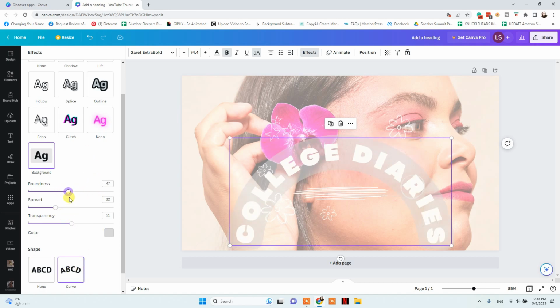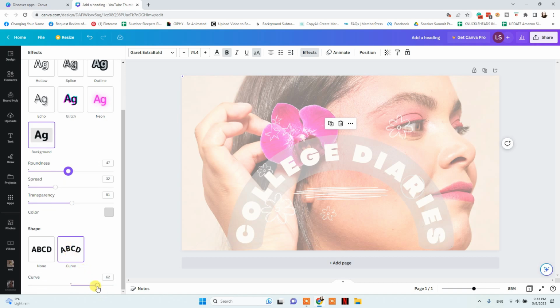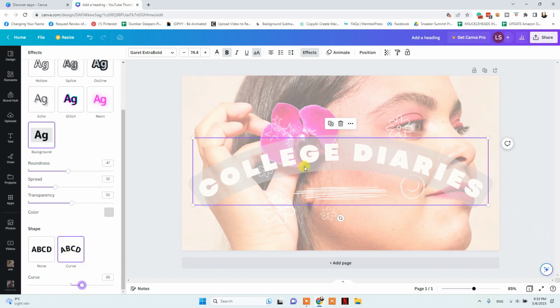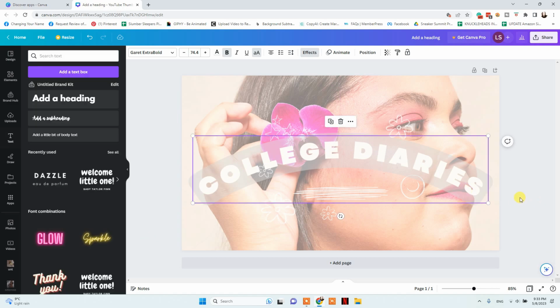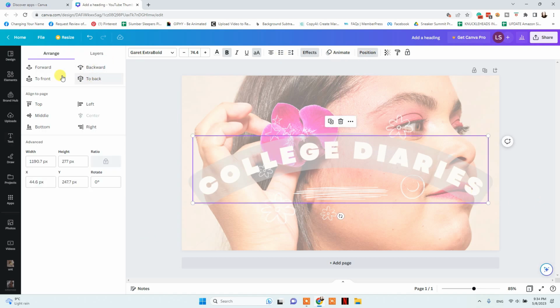You can choose the roundness again, but under curve, you can also choose how curved you want it to be. So you can choose that. You can also animate the text, change its position from backward to back. You can also choose its transparency. Again, copy style or lock this layer.